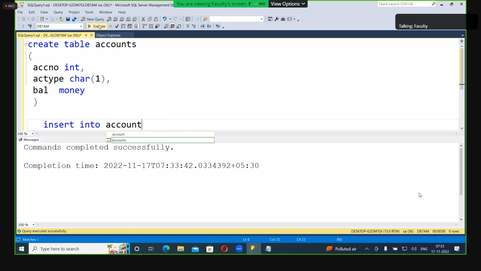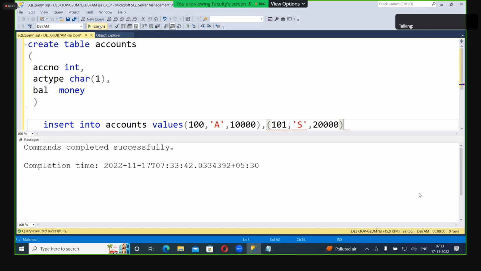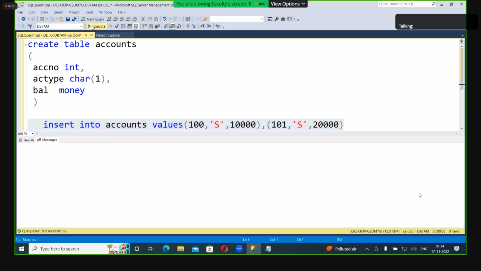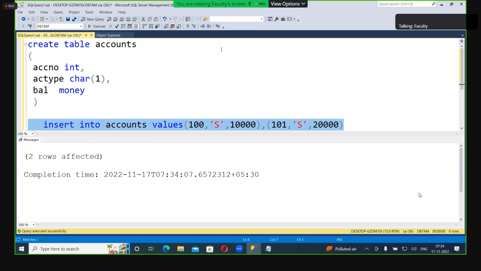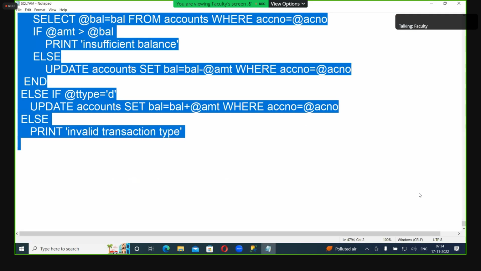Insert into accounts values. Account number is 100. Name is A. 10,000. 101. Next one, 20,000. Okay, then now run this query. Okay, 2 rows affected. I created the table and inserted 2 rows into the table. And you know how to create tables and how to insert. Now run this program.